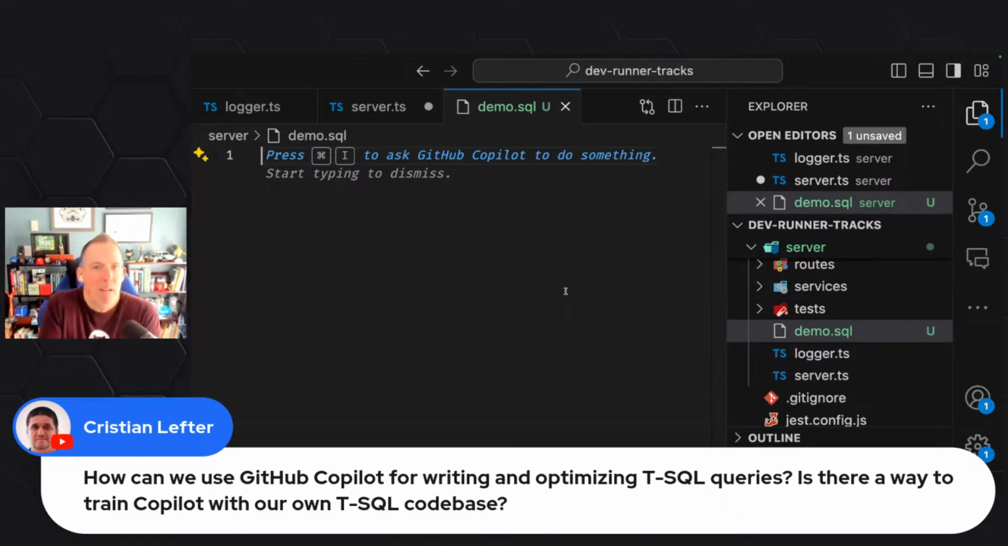So if I'm writing React and I say create a component, that's pretty well defined. And so Copilot's going to be able to do that all on its own. But when I'm writing SQL, it gets a little trickier because I need to know what the table names are. I need to know what the column names are.